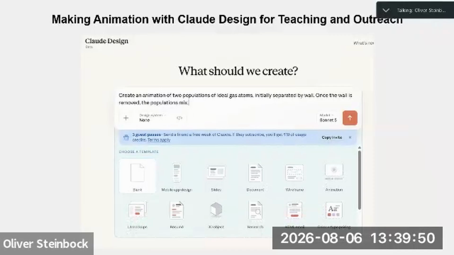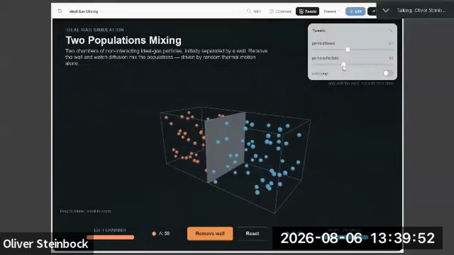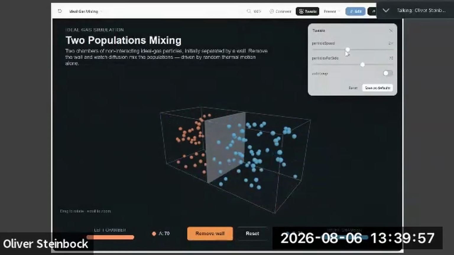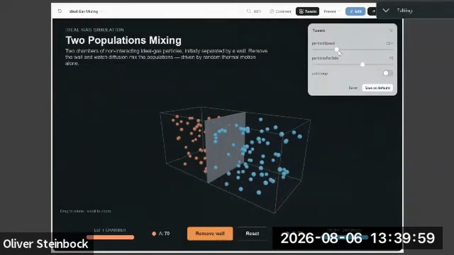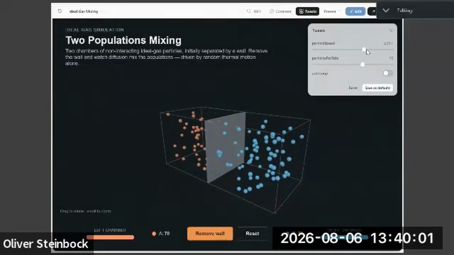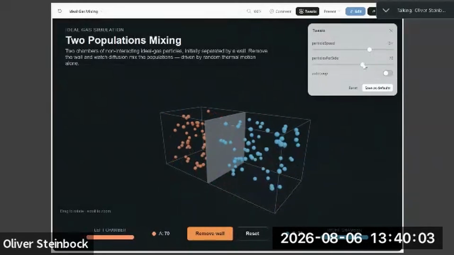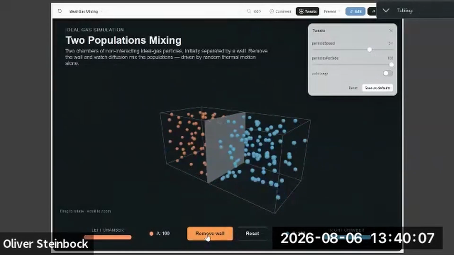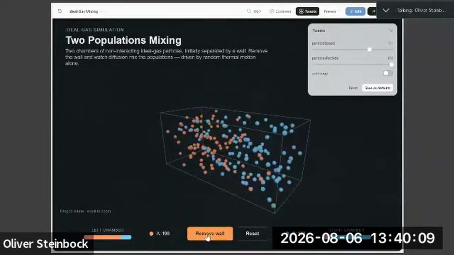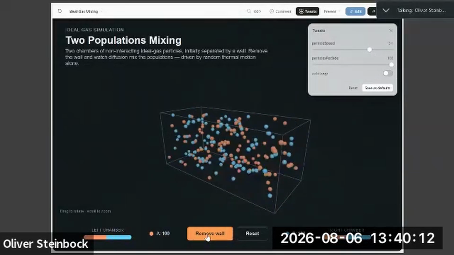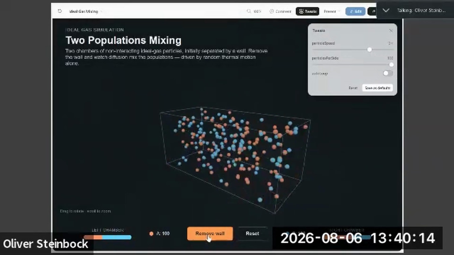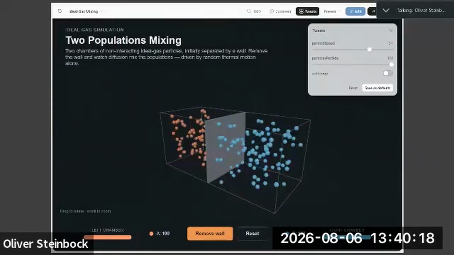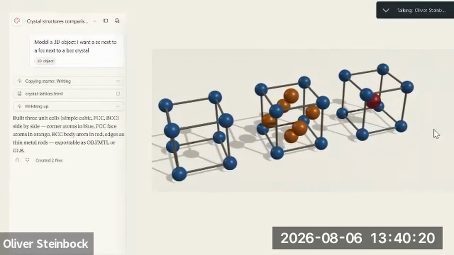I waited a few seconds, and it had created this thing. This is the video, but it's interactive. You see me moving around. So there are the gas molecules. Then at some point, I press the remove wall button, and bang, they start to mix. Is this a realistic simulation? No idea, but it's a nice animation, right? To explain maybe to a freshman about ideal gases and mixing.